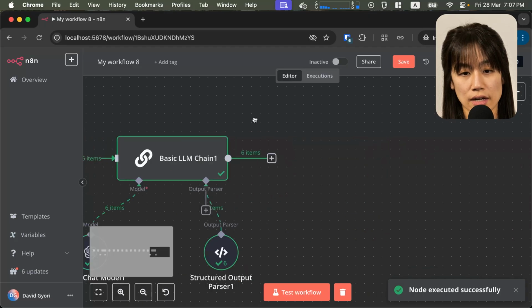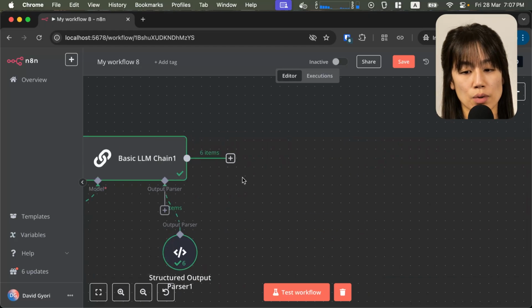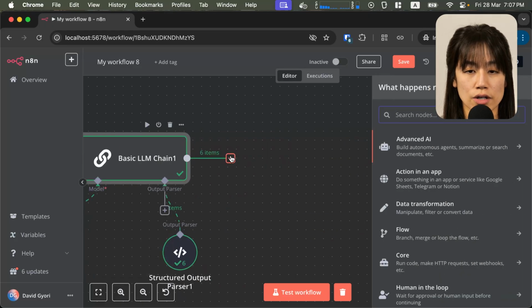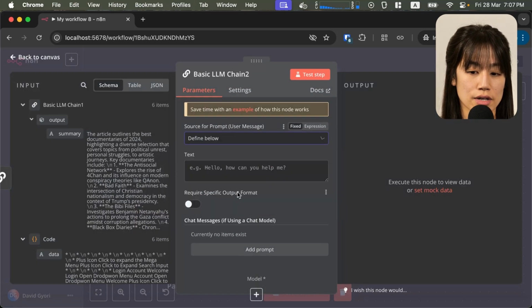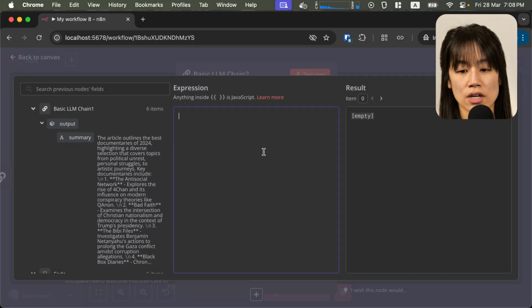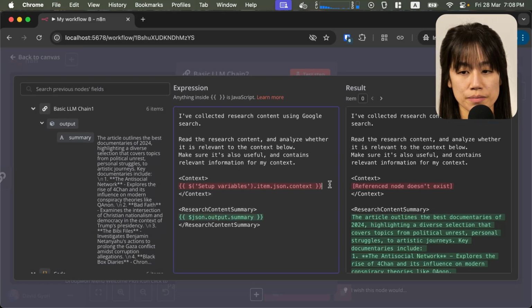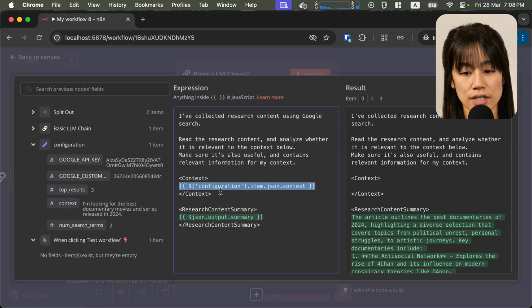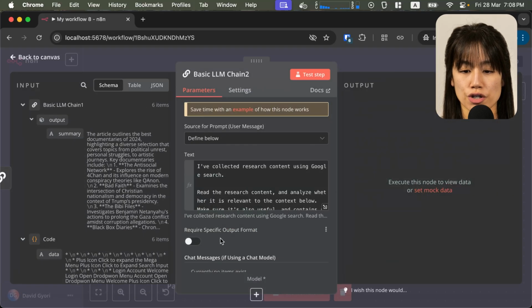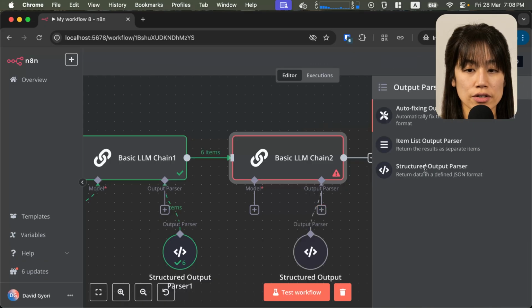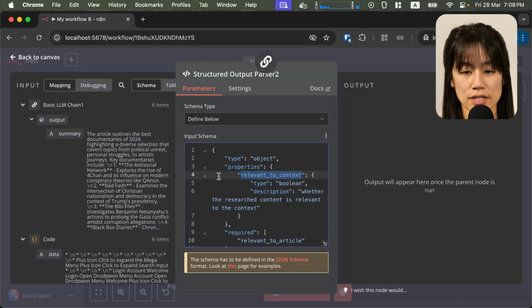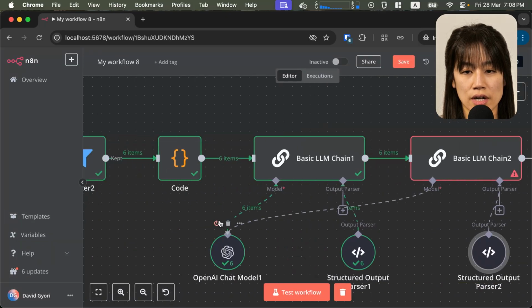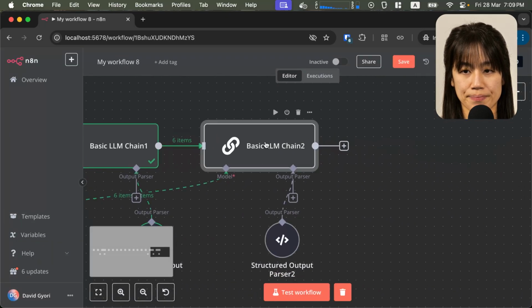Let's add a second LLM chain, and we're going to prompt it to take our original context and assess whether the summary is relevant to the context. So here we'll use an expression. Let's grab context. Let's also make sure this has a structured output. And this is going to describe the relevant to context field as a Boolean. Let's attach it to the same model we grabbed before and test out this step.